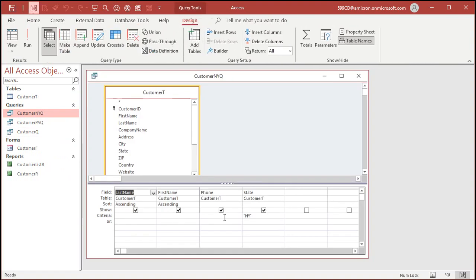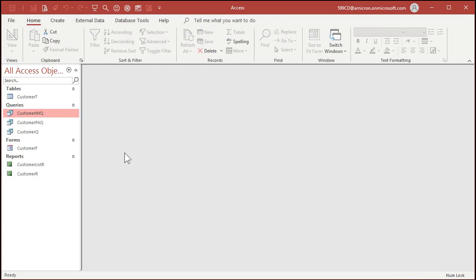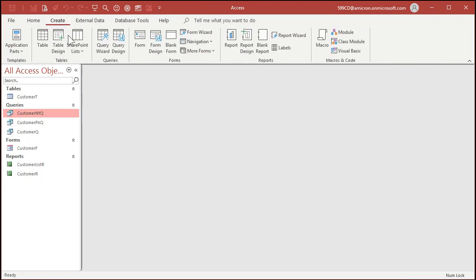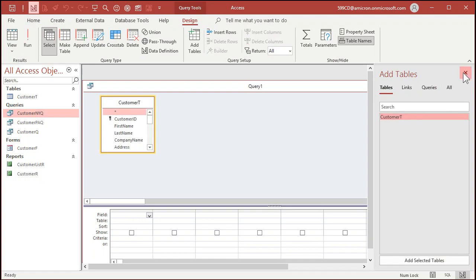Remember this guy, right? We have a query down here, a criteria that says New York. So let's make a query that has only active customers in it. Let's go to Create, Query Design. We're going to go to Tables, bring in our customer T. I can close this now.